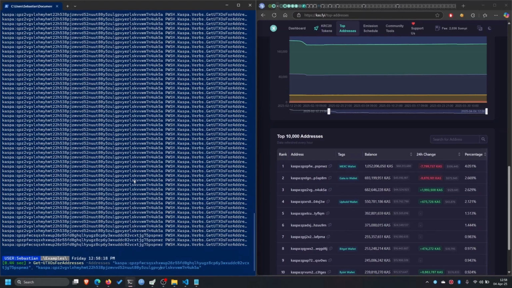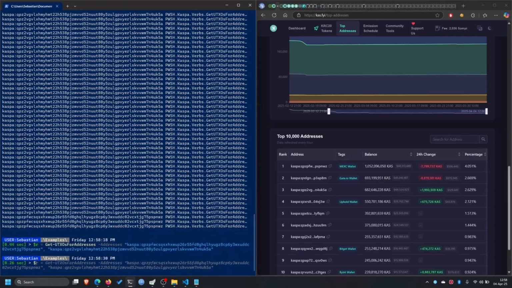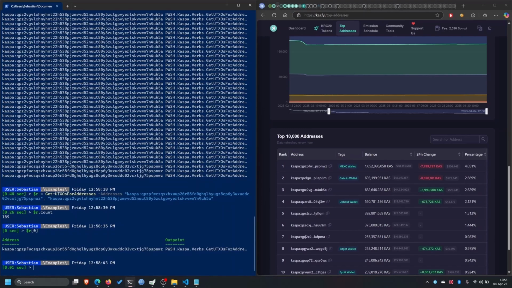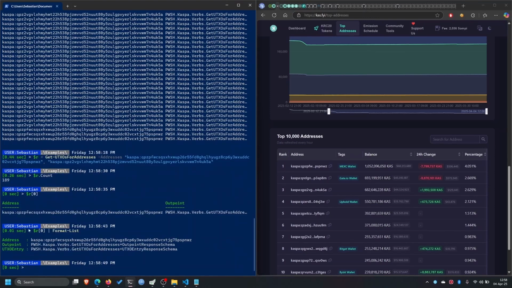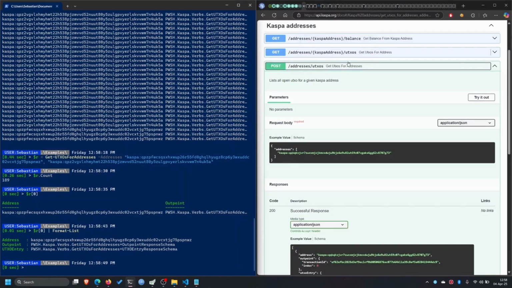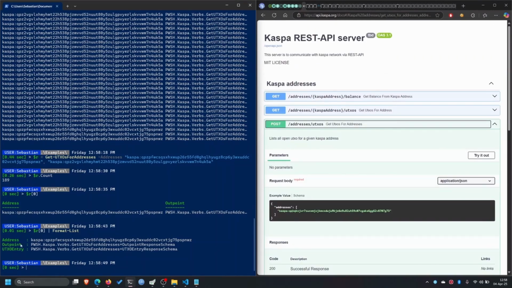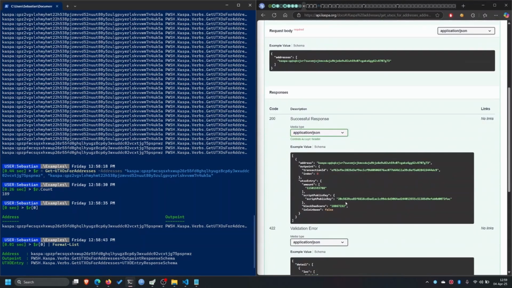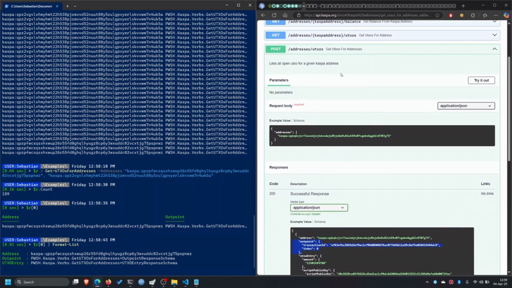So once again, let's store this information in a variable, because we cannot manage this if it's long. Let's see how many UTXOs: 189, and you can grab the first one, for example. The format of the UTXO is probably the same as in the previous command, like in get UTXOs. So you get address, outpoint, UTXO entry, and you access this information in the same way. There's the outpoint format and so on.